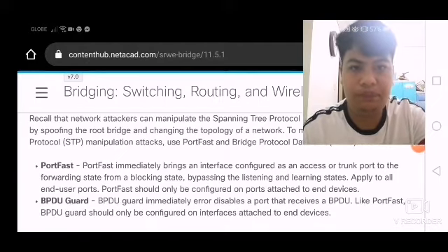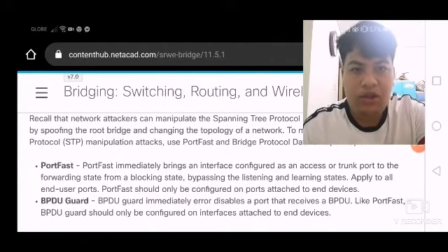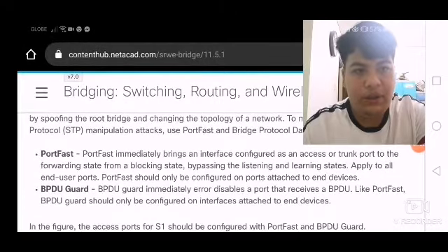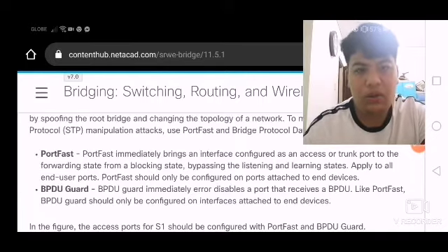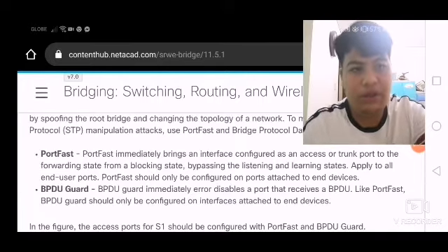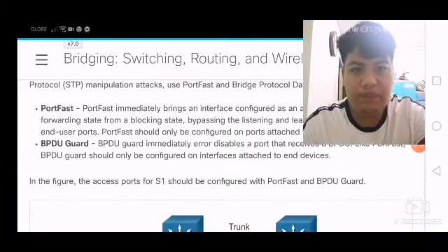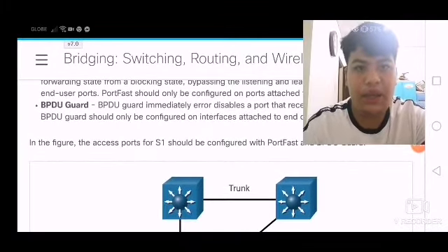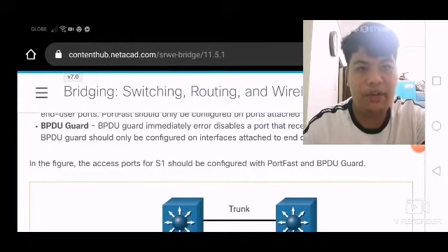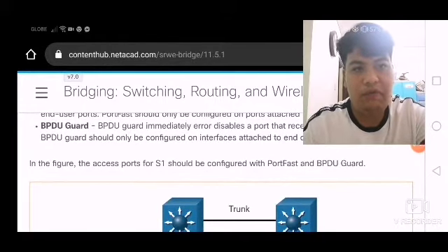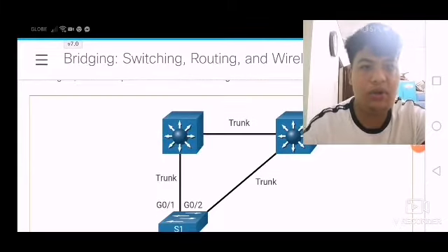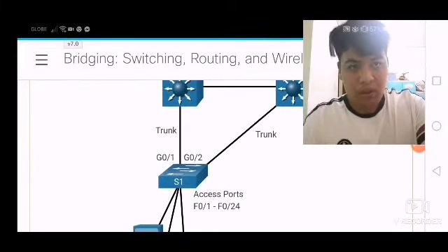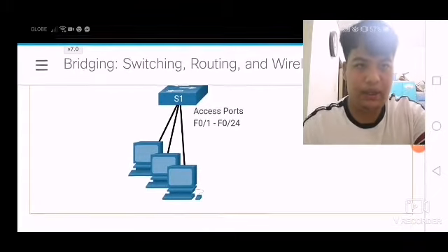BPDU guard immediately error disables a port that receives a BPDU, like PortFast. BPDU guard should only be configured on interfaces attached to end devices. In this figure, the access ports for S1 should be configured with PortFast and BPDU guard. Trunk ports are not, only S1 access ports.